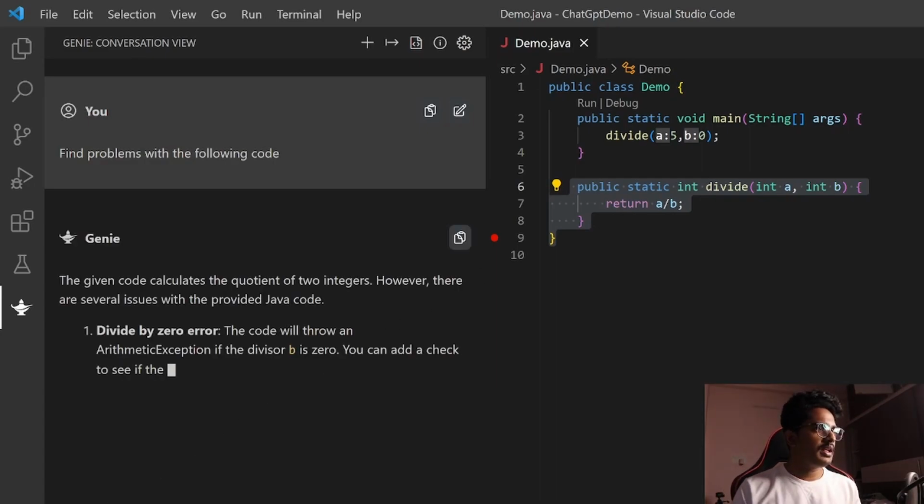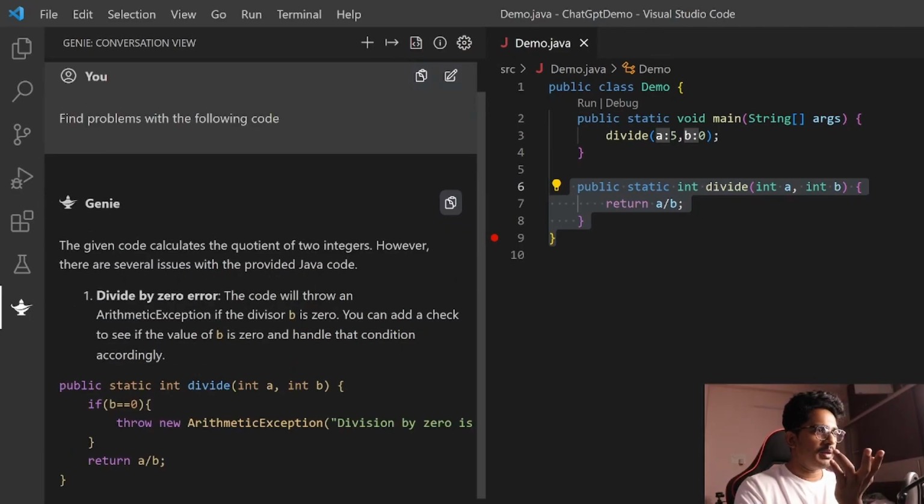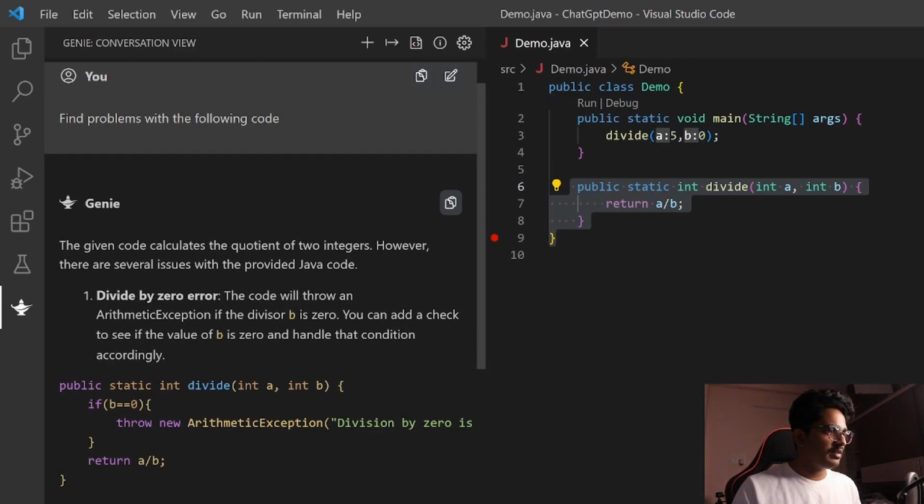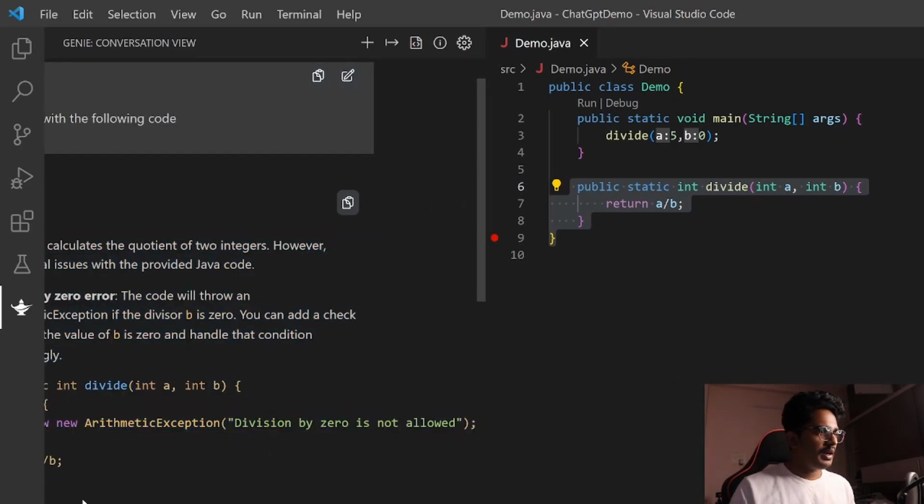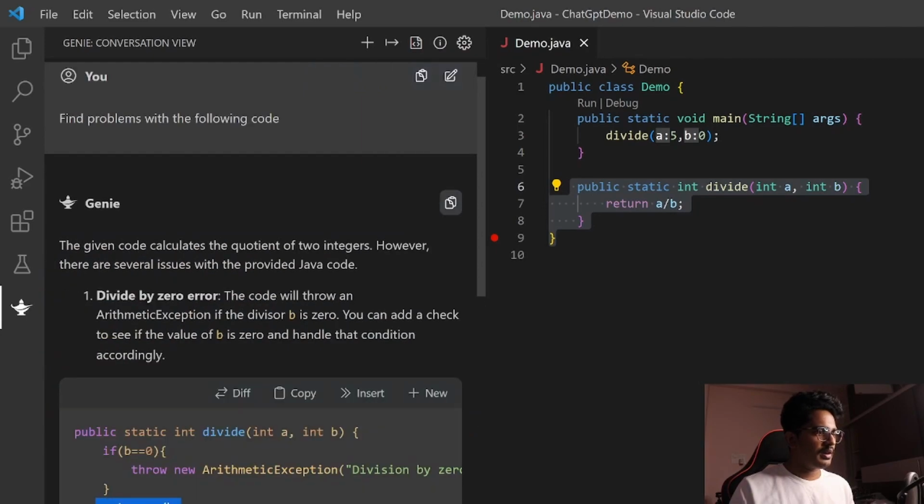Now the Genie plugin is giving some data. It already predicted the divide by zero error which we will be encountering, so the code will throw an arithmetic exception. If the divisor b is 0, you can add a check to see if b is 0 and handle that condition accordingly. So it is suggesting some code changes. This works because if b is 0, we simply throw the arithmetic exception, and if it is not 0, we return a by b.